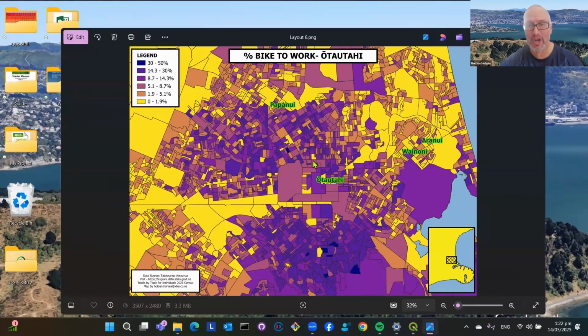Yeah, Nelson is the highest at a TLA level. Christchurch is not far behind, but Christchurch has the highest Statistical Area 1 level of bike to work in the country at just on 50%. And I think it was that, if I recall, sorry, this is a static map. That area there, so south Christchurch somewhere.